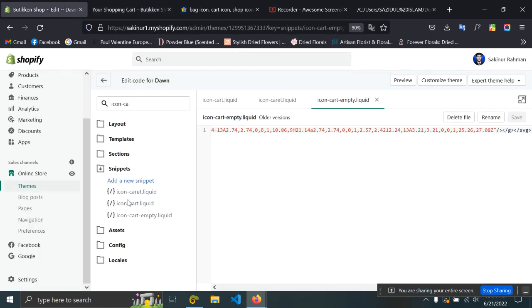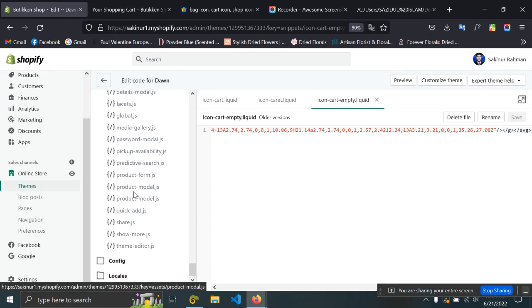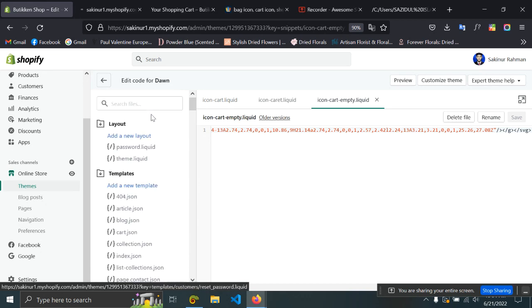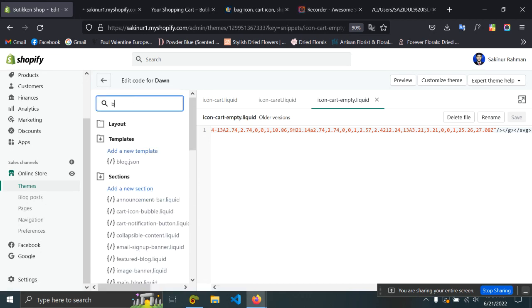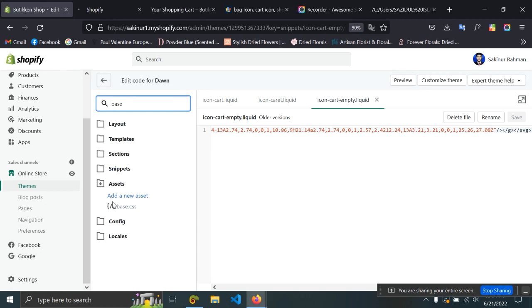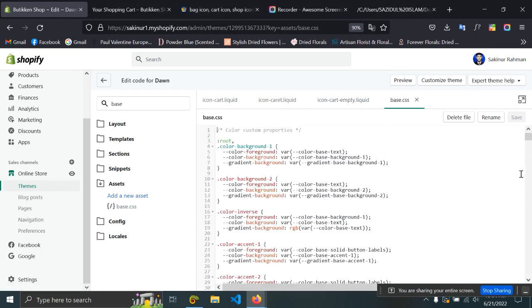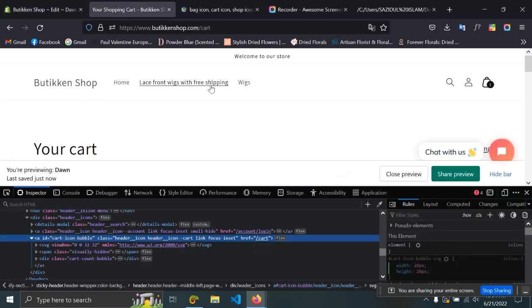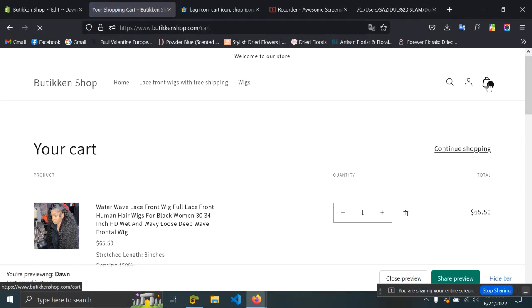Copy and paste it on the assets base.css file, at the very bottom. If we refresh now, here you can see our cart icon has been changed. That's it. Thank you.